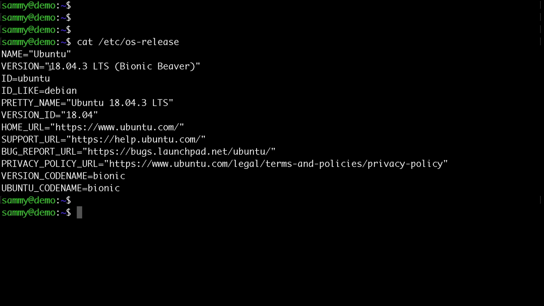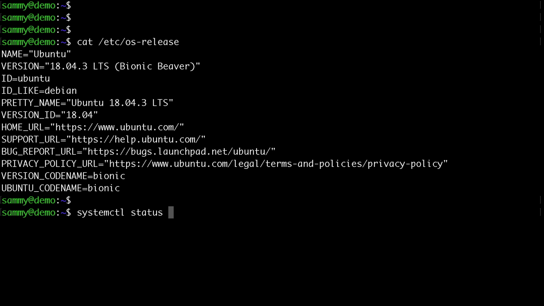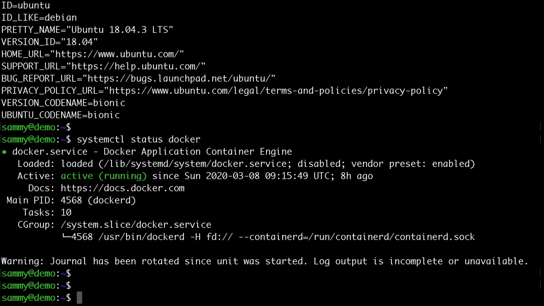So I already have an Ubuntu server here. It's an Ubuntu 18.04. And I also have Docker already installed and up and running. I currently don't have any containers running, so let's go ahead and spin up a couple of containers.